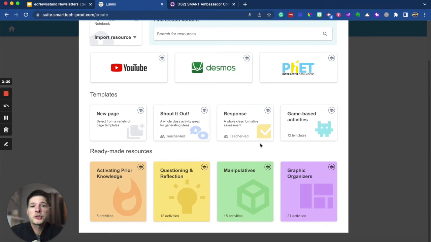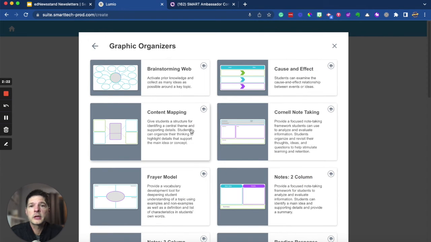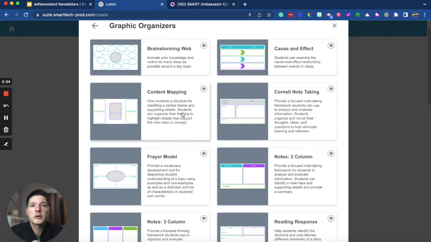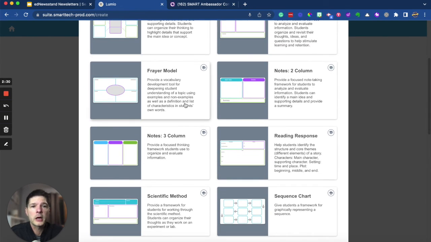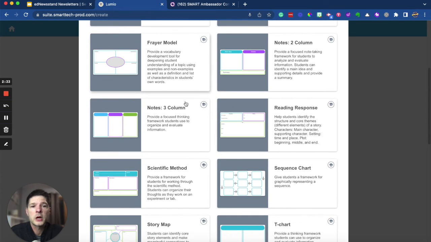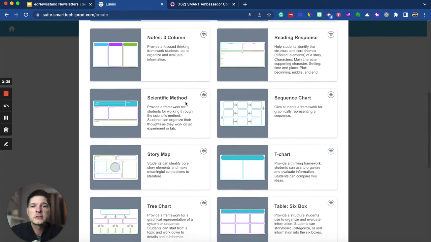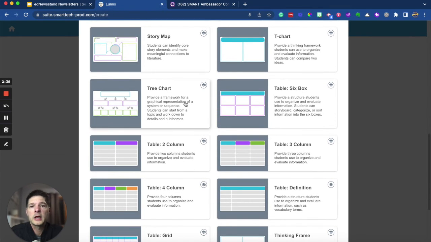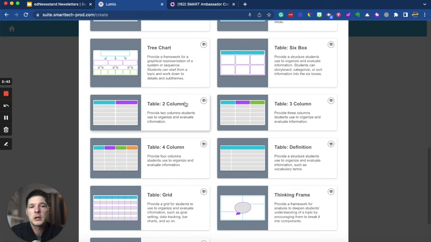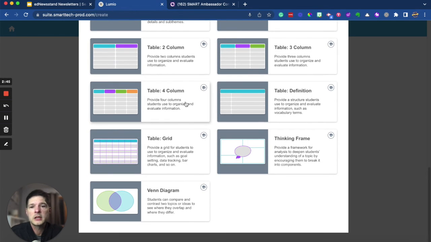The last thing that I want to show you are the graphic organizers. So if you click on the graphic organizers, you can see all of the different organizers that they have. The brainstorming web, cause and effect, content mapping, Cornell note taking, Frayer model, notes 2 columns, notes 3 columns, reading response, sequence chart, scientific method, story map, T-chart, and a second T-chart, 6 boxes, 2 columns, 4 columns, 3 columns, table with definitions, a thinking frame, a grid, and a Venn diagram.